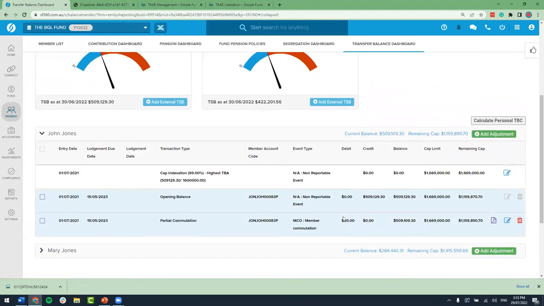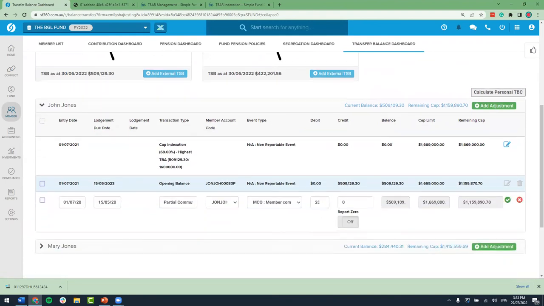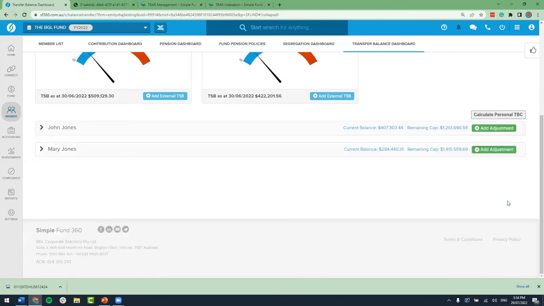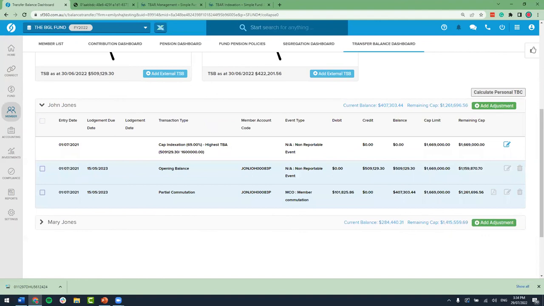So we have the commutation here. I did not mean $20. What I meant was 20% of the balance. So on the right-hand side, we can click on edit, and I can put in the right details. So I'll just enter that in. There we are. Now what you can do is you can go to the TBAR management screen. It will be accurately reflected, and you can go ahead to proceed with that lodgement.